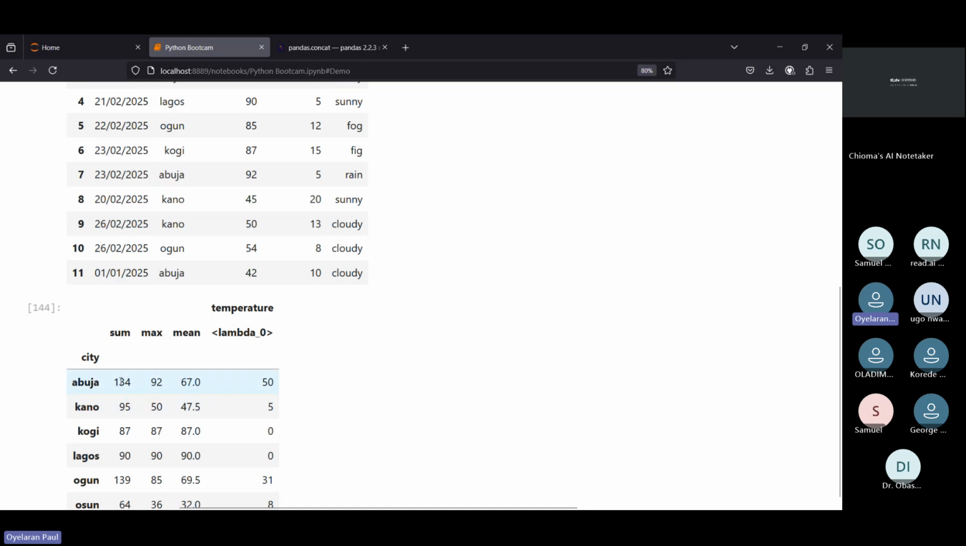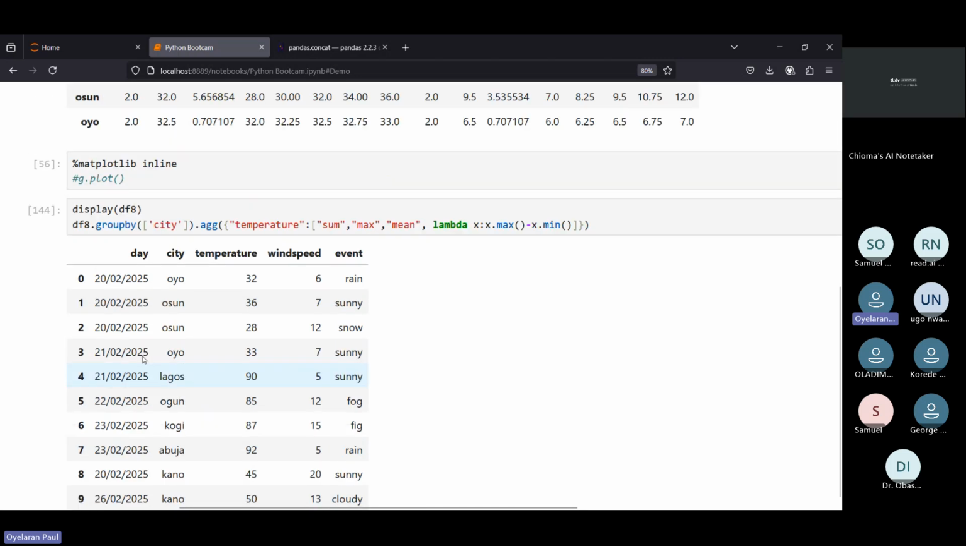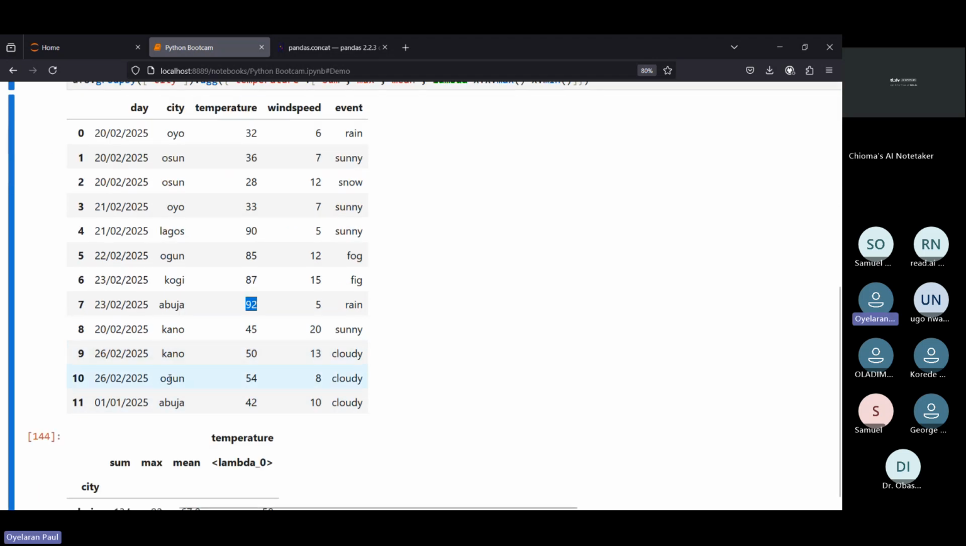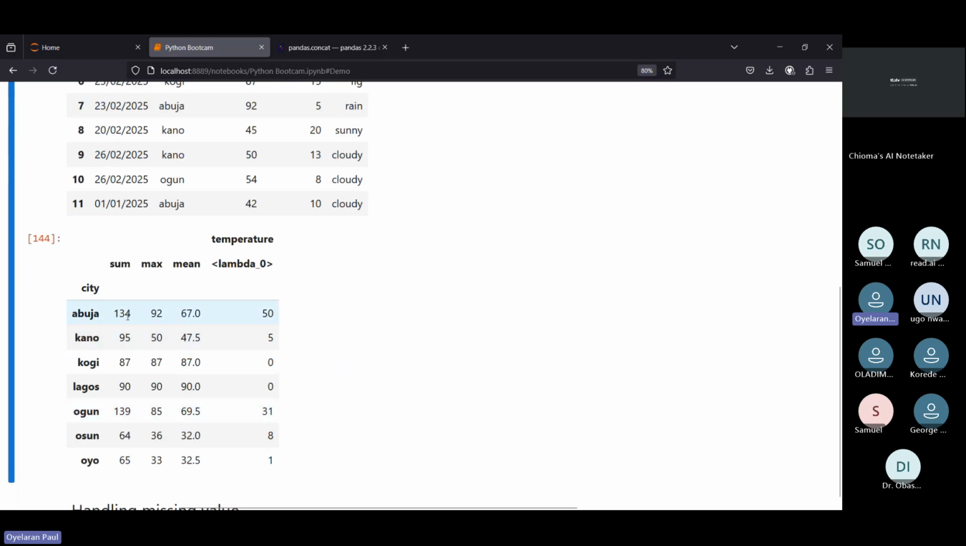So it's now grouped by city, not by temperature. If you check now, we're having Abuja 134. So if you come to temperature now, find Abuja, we're having one Abuja here, 92, right? Another Abuja here. Where is Abuja again? This is another Abuja here now. That's how it's able to give us 134 for Abuja.